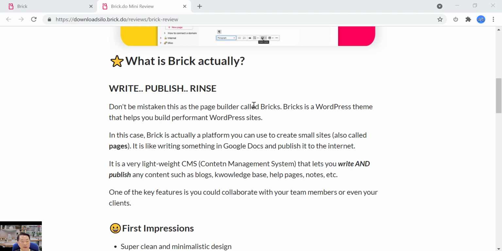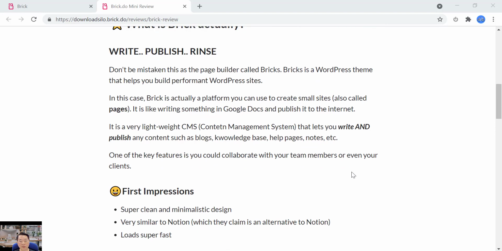But for our review, this Brick is actually a platform for you to create small sites, and we should actually call them pages. So if you know how to use a Google Doc or Word document, how to type, then you can publish your website onto the internet. Of course it's not going to be like a WordPress website or any other full-fledged CMS system. This is a very lightweight content management system that lets you write and publish any content, such as blog posts, knowledge base, help pages, and notes, etc.